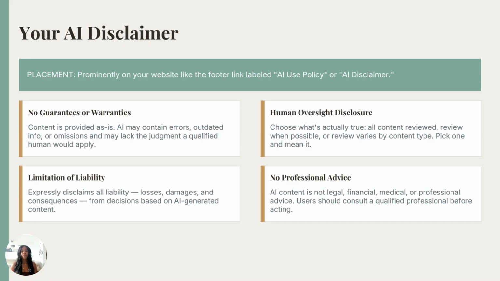Next, the limitation of liability should also clearly be stated. Your disclaimer should expressly disclaim all liability for any losses or damages arising from decisions based on AI-generated content. And lastly, if you are a professional especially, it's essential to underline that AI content is not a substitute for professional advice, whether it's legal, financial, medical, or another area. Users should always consult with a qualified professional before making any decisions.